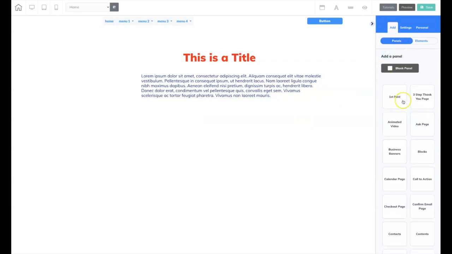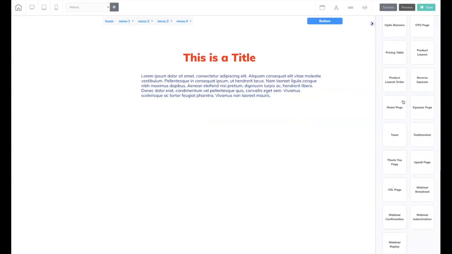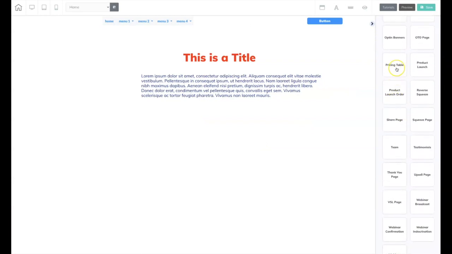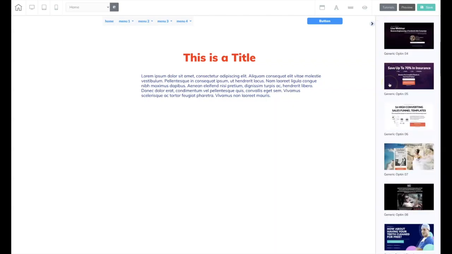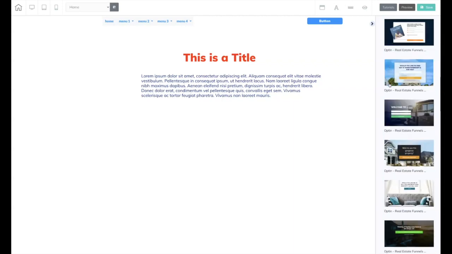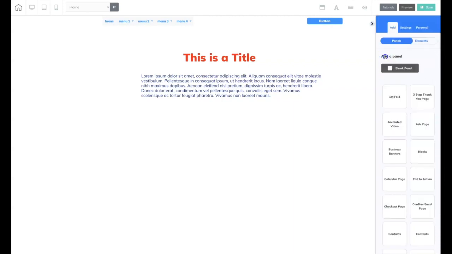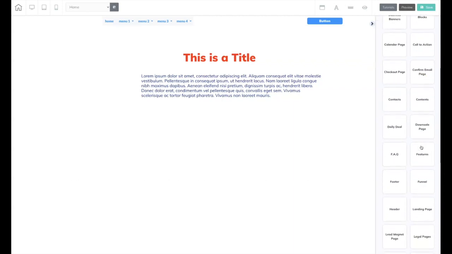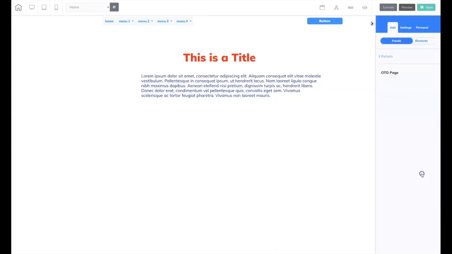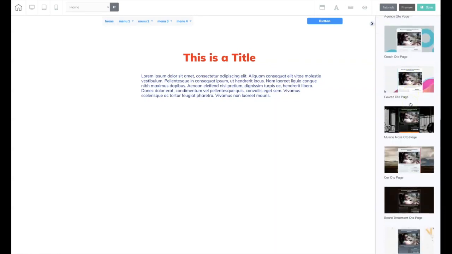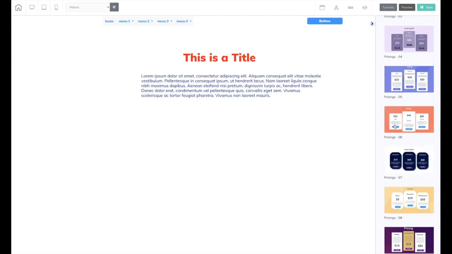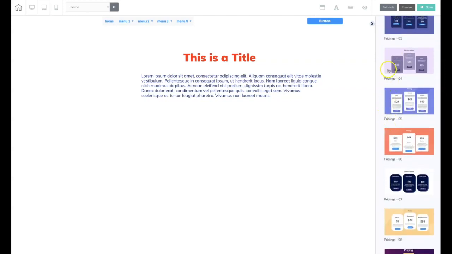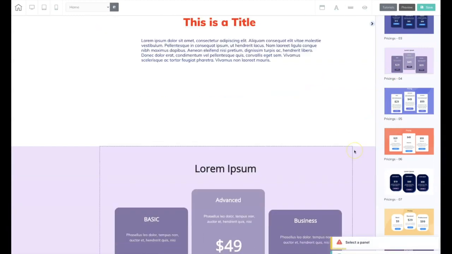All right, so let's come over here. And we have so many more things to choose from. We have opt-in banners. So if you need a quick little lead capture page, a simple lead capture page, the opt-in banners will be your solution for that. We have one-time offer pages. We have pricing tables, which are really, really cool. So you can go over here and boom, add a pricing table.